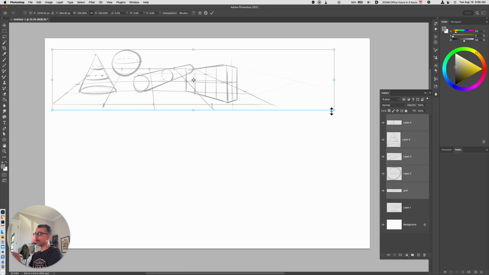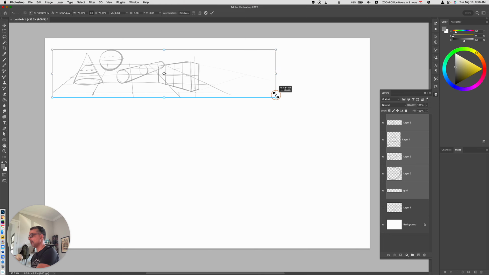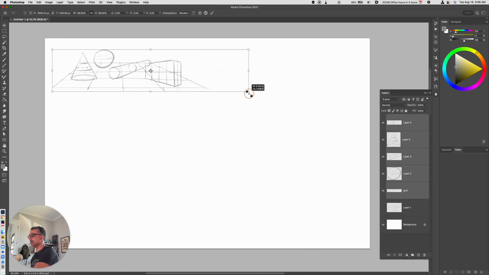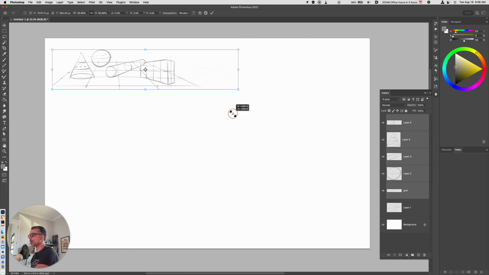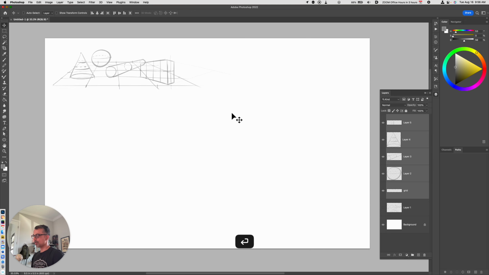And doing that creates a blue bounding box, and if I just scale it, it should automatically work. If I hold down the Shift key, it kind of distorts it, so I don't recommend doing that. And in this way, we can make more room for our drawings. So that's the first thing that I wanted to share with you.